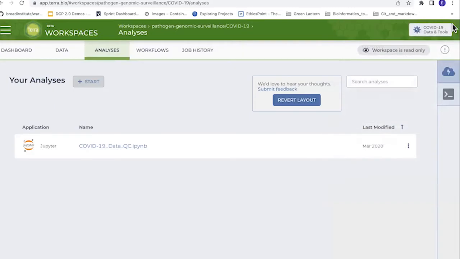When you launch a Jupyter Notebook in Terra, you also have access to this terminal icon. This is the terminal for your virtual computer. So if you're familiar with using Unix command line in a terminal, that's where you would do it in your virtual computer with your Jupyter Notebook. So again, you'll go more into this in just a moment.